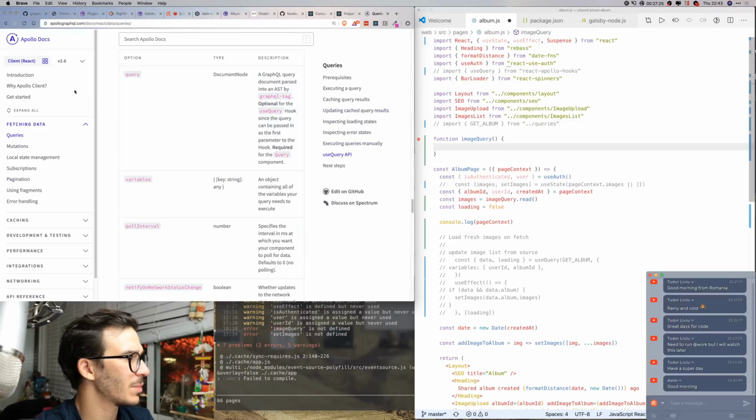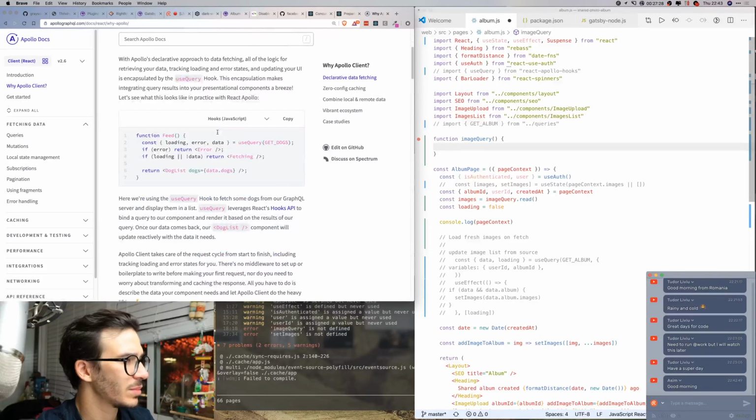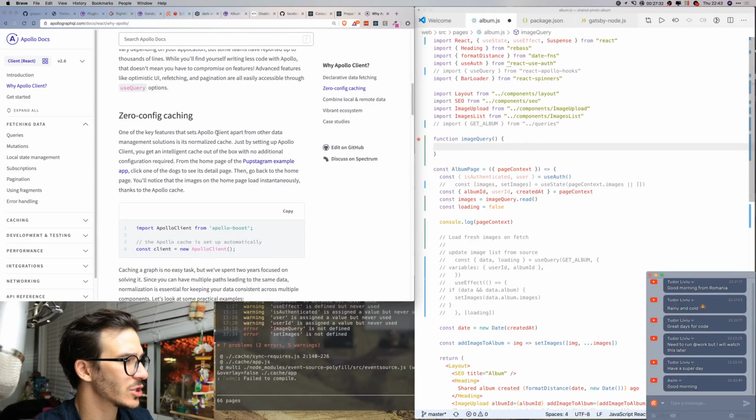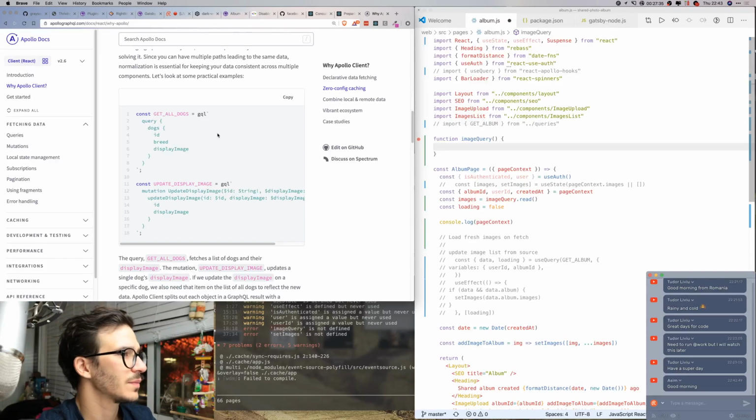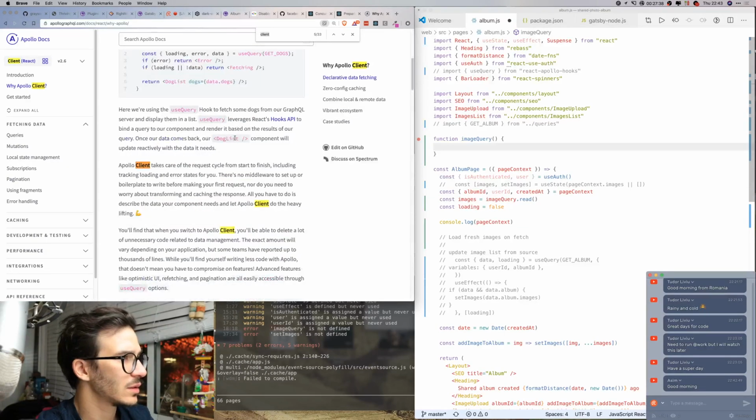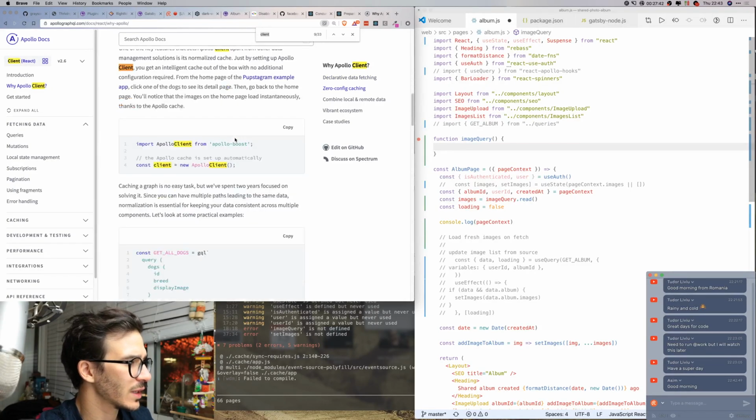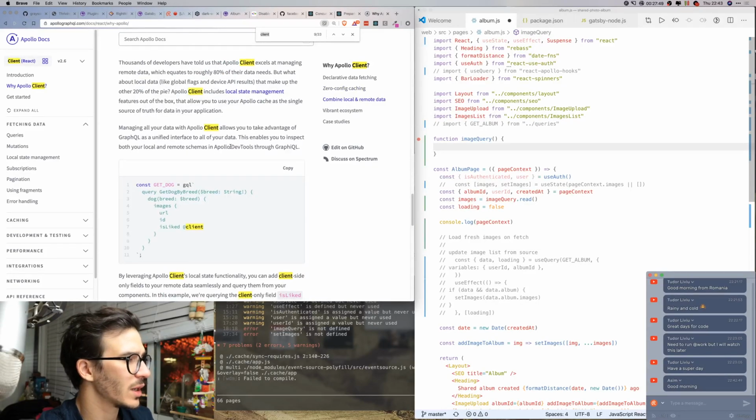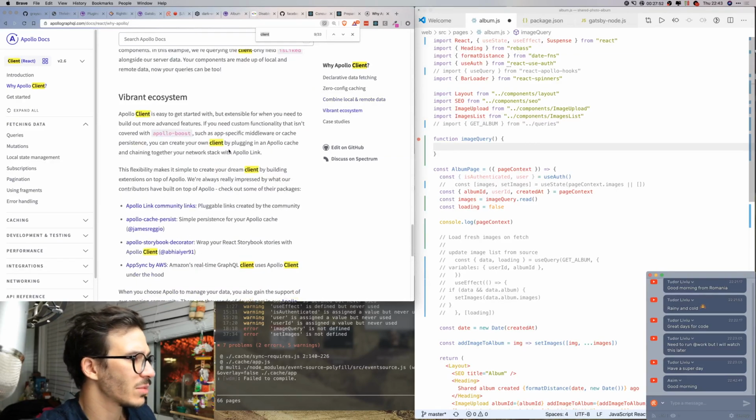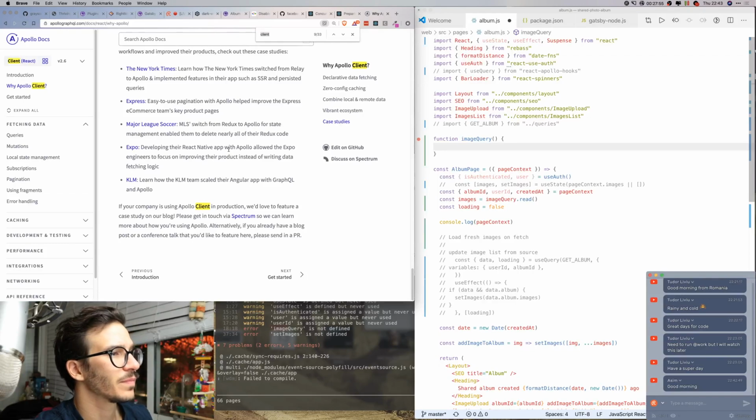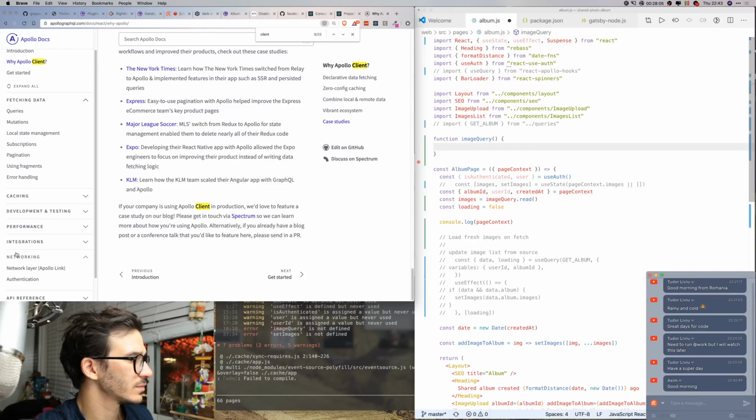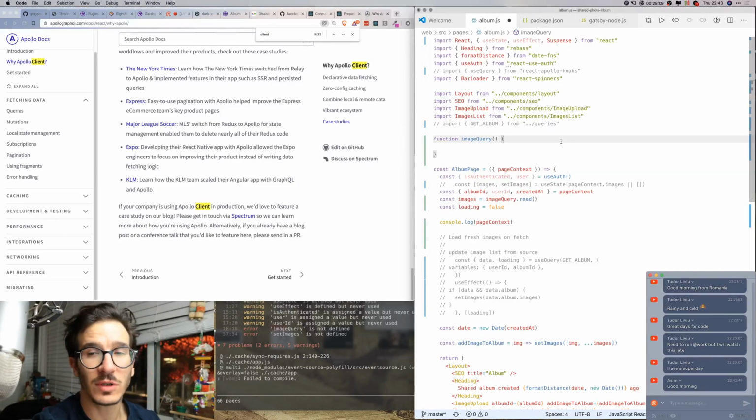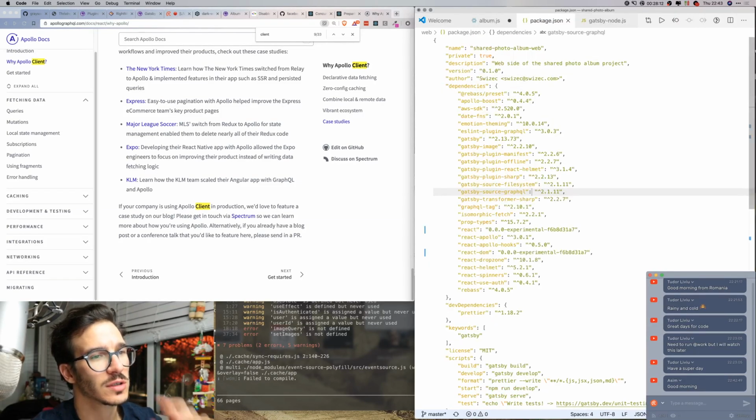Okay, let's look at Apollo client instead. Use query, zero config caching, Apollo client, client config. How do I run something with client? Combining local and remote data, yes, that is vibrant ecosystem, case studies. I forgot how to run queries without, I totally forgot how to run queries without using hooks, which is not great.